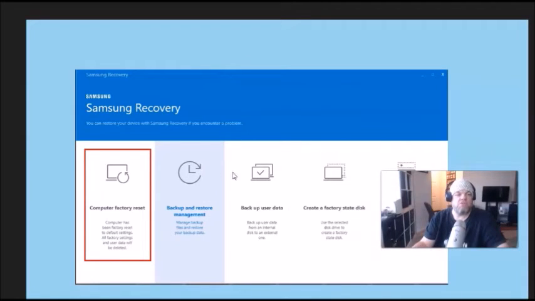Then it's going to take you to this little screen, Samsung Recovery. You're going to choose the first option, computer factory reset. It's going to wipe out all your personal information, your browser history, any new apps that you have on it, photos, videos, and all that. So hopefully you have that backed up. Alright, so you're going to choose that.